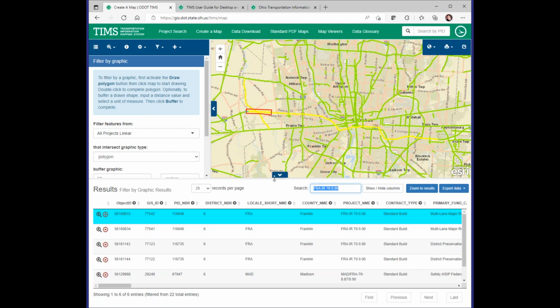I think I've covered everything. There are 3 different ways that you can get project information, and some basic navigating around the results table in the map page.